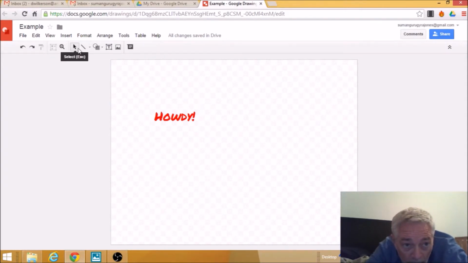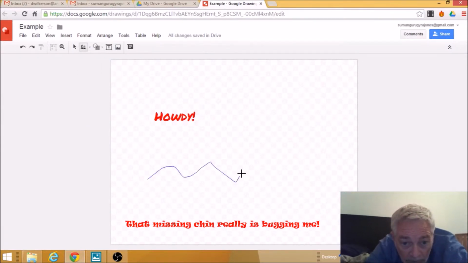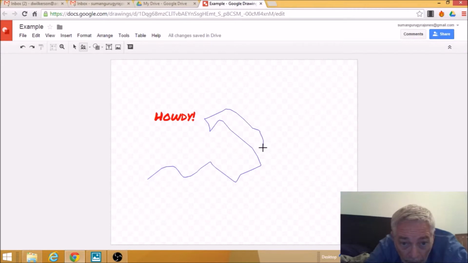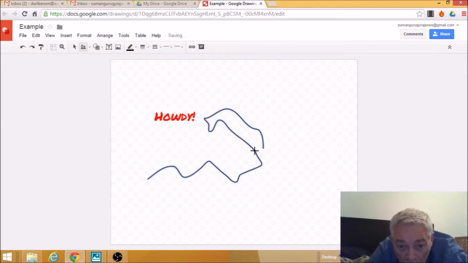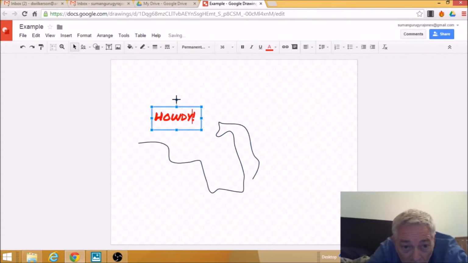You can draw lines of different sorts, straight lines, arrowed lines, elbow connectors, curves. Scribble is always fun. I like scribbling. There. And then, of course, you can tilt these things. Well, for some reason this isn't tilting. Maybe I need to get my arrow back. There. And then I can rotate all these things.